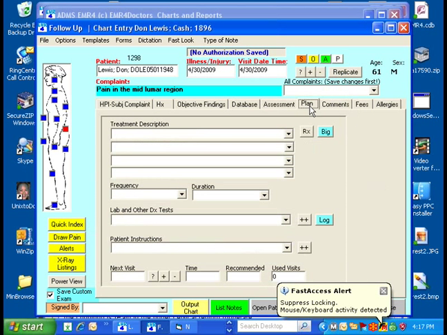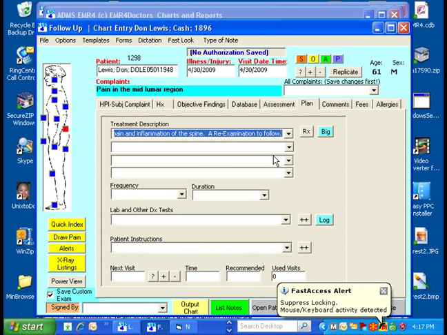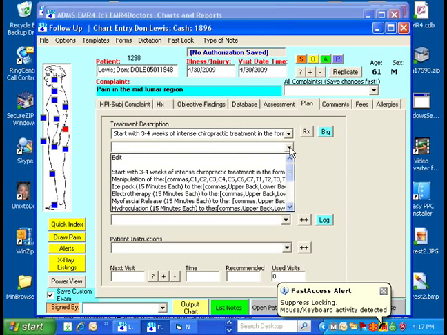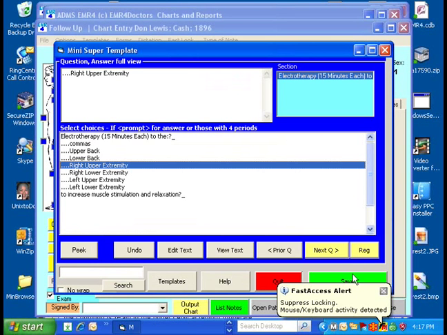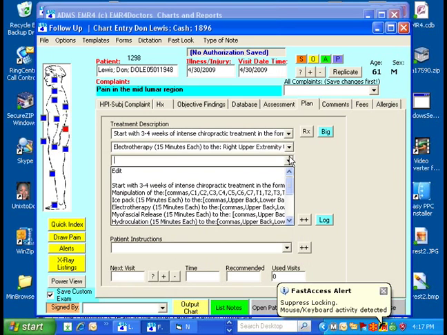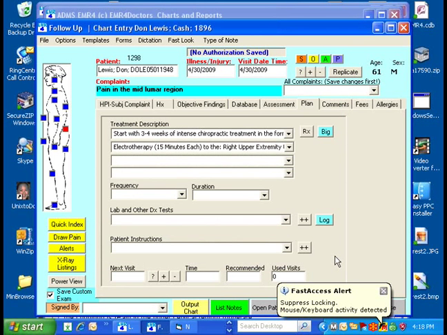Now we can go to the plan and we can pick from our plan. Now this would be your own way of doing business. In other words, the way you practice in your practice. So again, you would want to change these to match the way you do it. You could just easily add right here. You can add or take away the things that you want for your plan items.